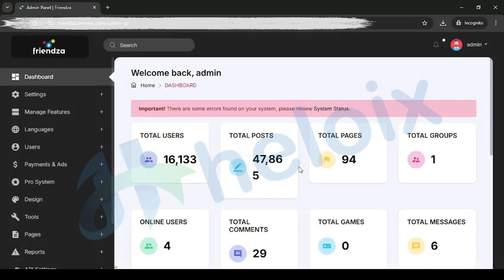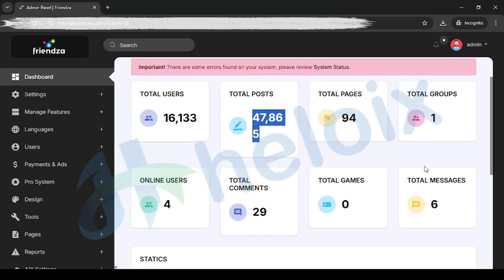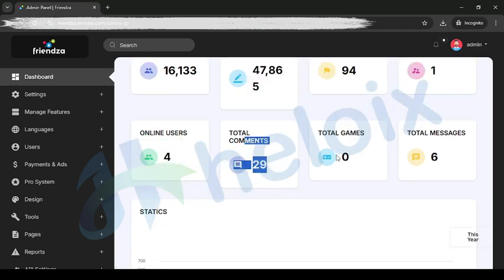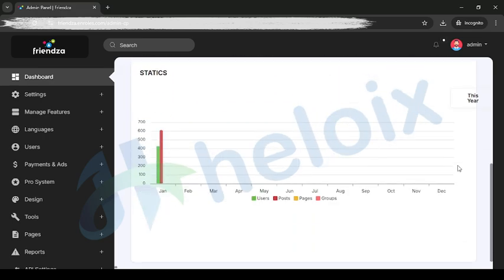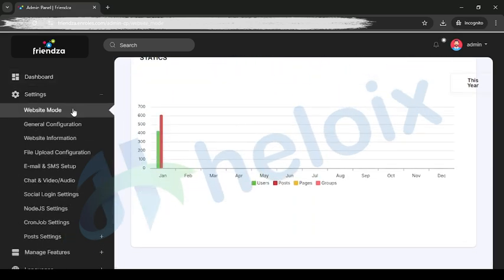Let me show you the admin panel. So this is the admin panel, so here you can check how many users you have, total posts, we can check total pages, groups, online users, total comments, we can check games, messages, we can check statistics.